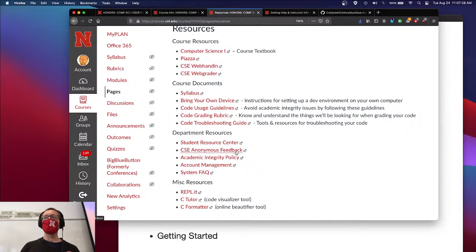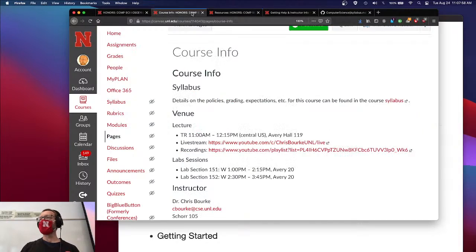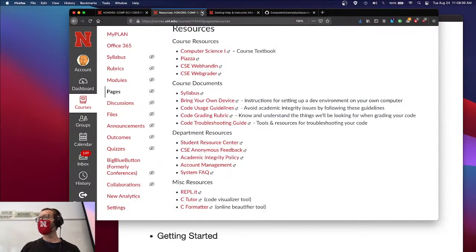If you'd like to contact the department anonymously, we have an anonymous feedback form here. If you have questions about the departmental academic integrity policy, it's fully written out here. If you have problems with your account, you can go to account management. You'll do that tomorrow to get your account if you haven't already. It's just cse.unl.edu/account, and you give them your Huskers email, and then you get your CSE account. There's a full system FAQ, as well as a bunch of other miscellaneous resources here. So check that out throughout the semester if you want to.